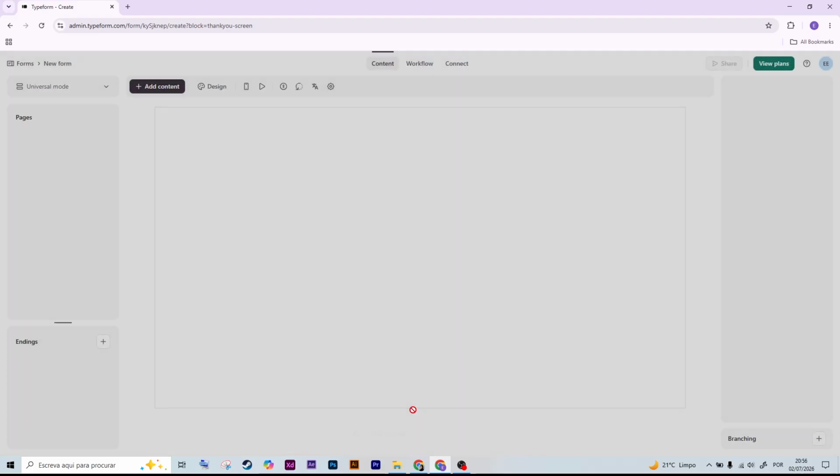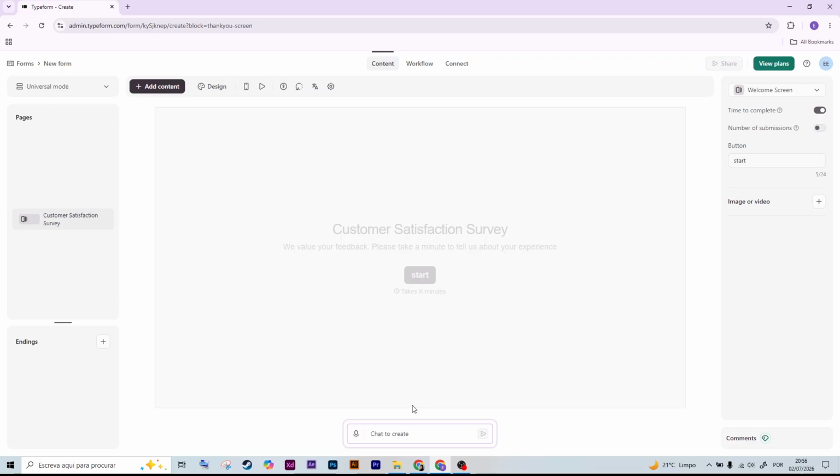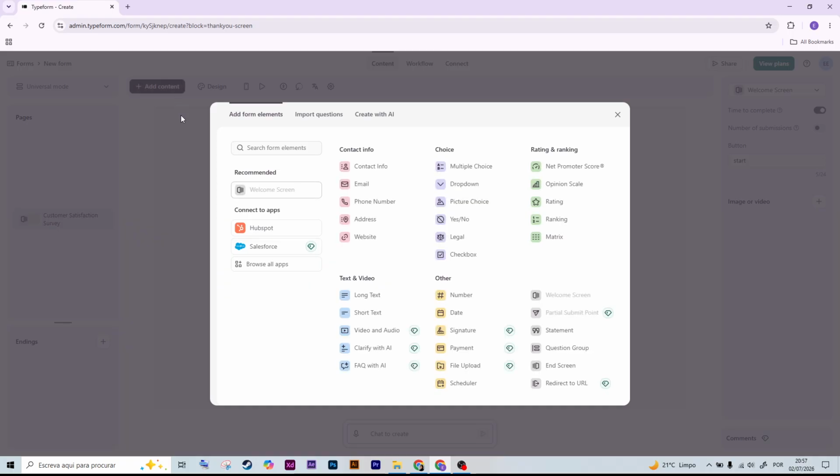Map the customer's name, email, satisfaction rating, and feedback to the appropriate Zendesk ticket fields. Choose the ticket priority and assign it to the appropriate support group if needed. After that, click Publish to make your Typeform live.